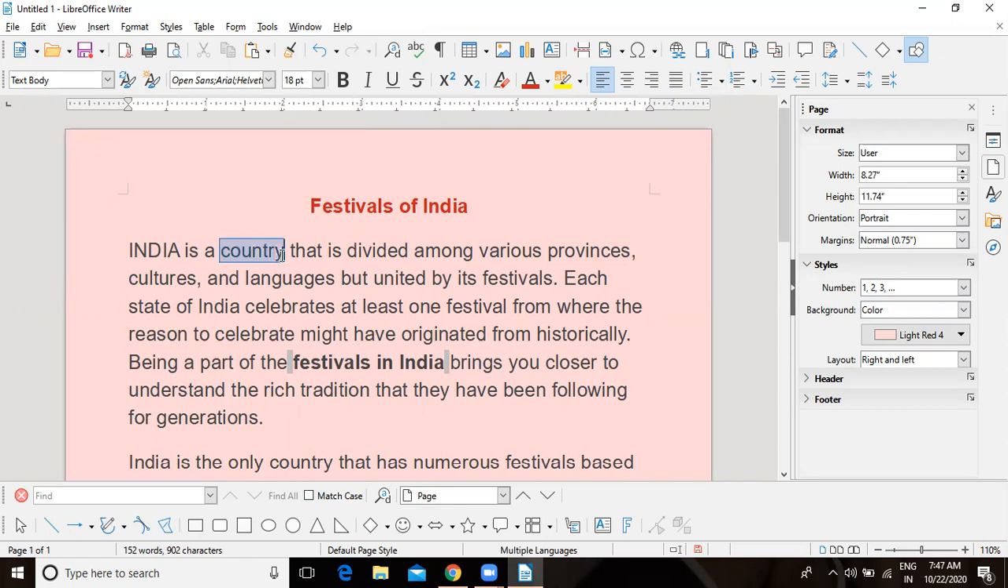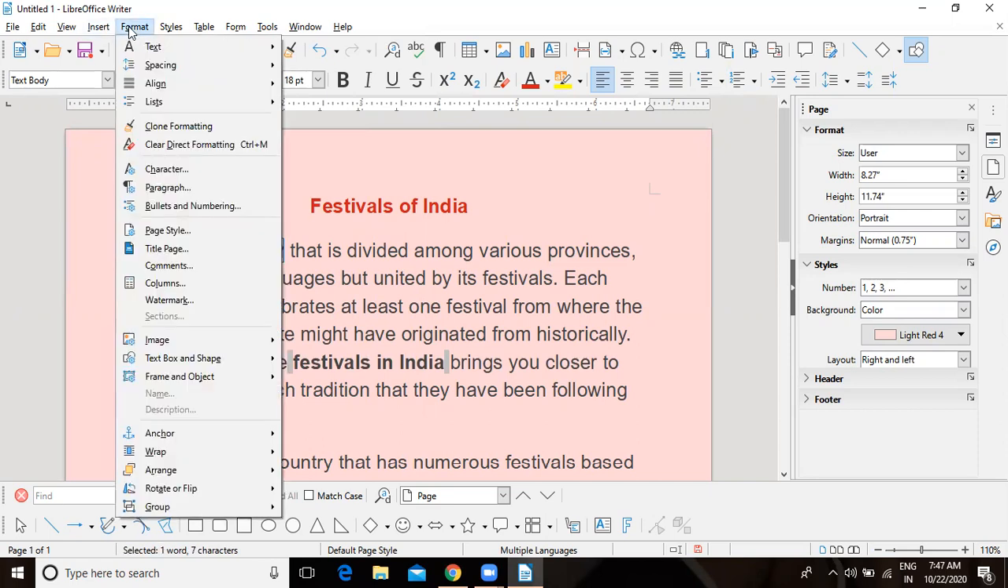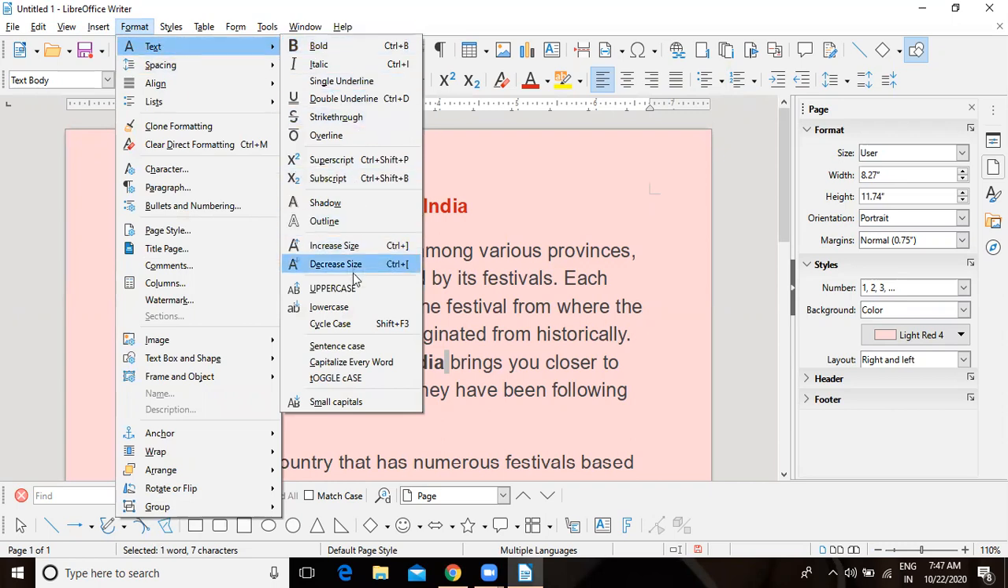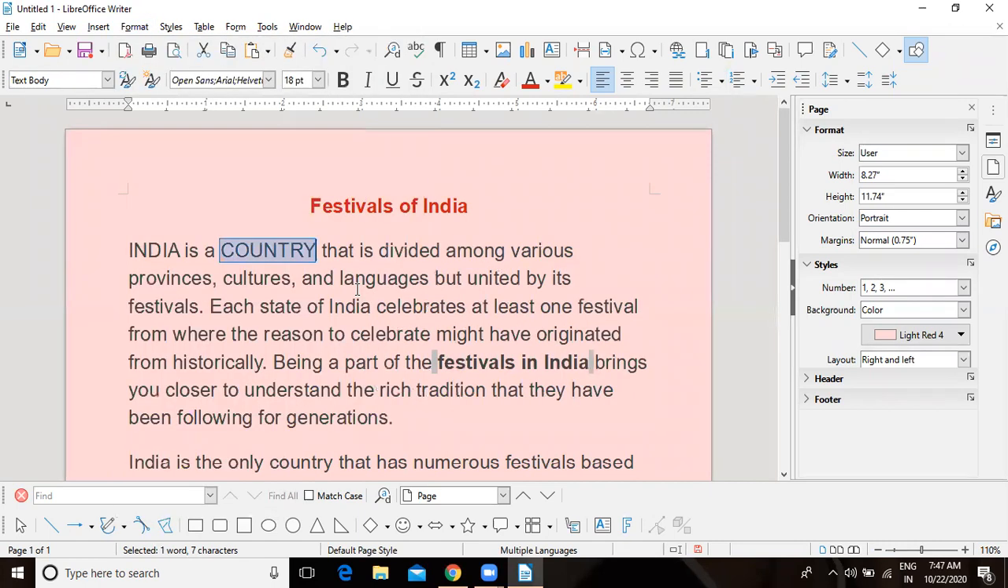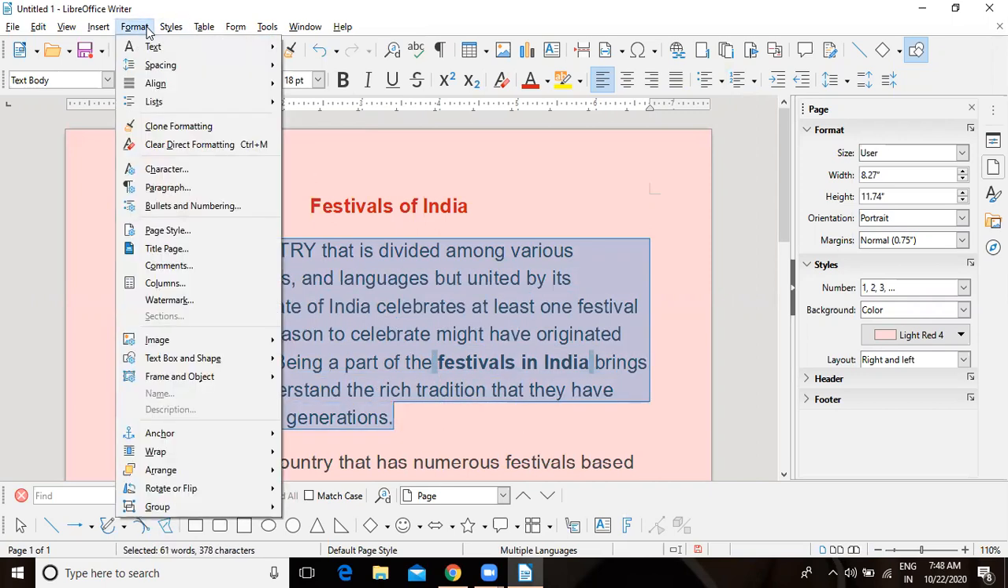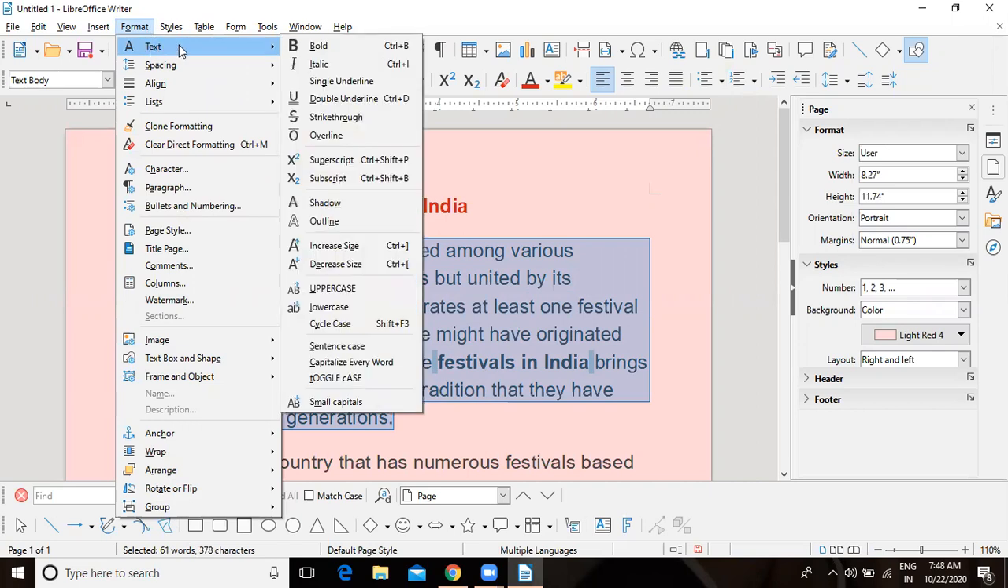Now suppose here we have the country, format, text, and it is already in the lowercase, so no effect will be there. If I click on uppercase, it will become the uppercase. And we have another options also. You can see I am selecting the complete paragraph so that it is much easier for you to understand. Format, text. In the text you have so many options. You have uppercase, you have lowercase, cycle case, sentence case, capitalize every word.